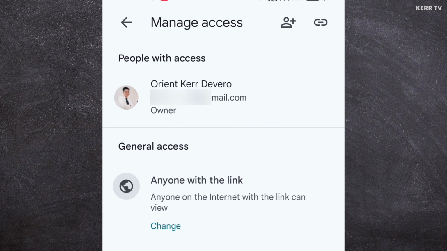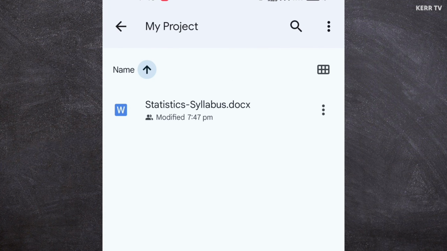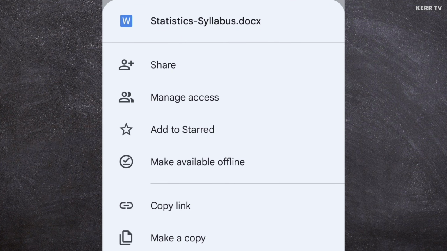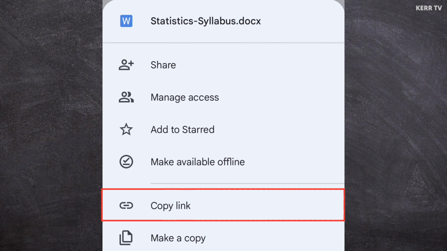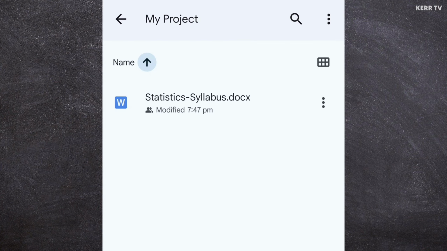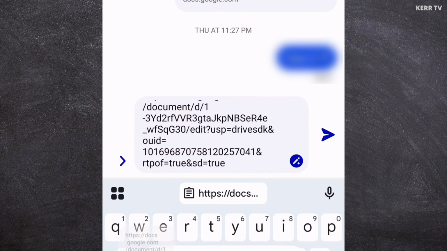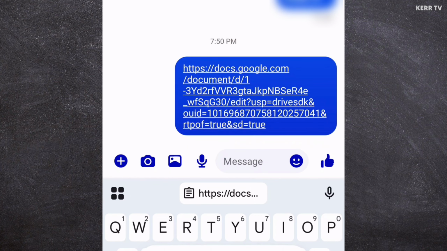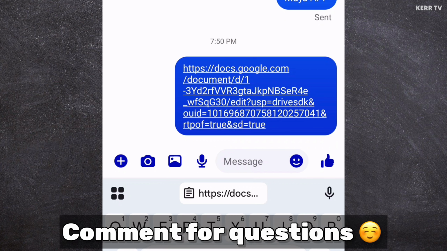After doing it, go back and click on the three dots button again. This time, we can now click on Copy Link to copy the link of this file. After copying it, you can now go paste and send this file to someone you are sending the file to. This is now the Google Drive link of my file.